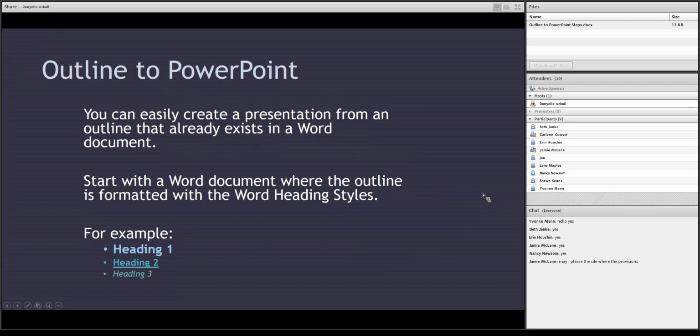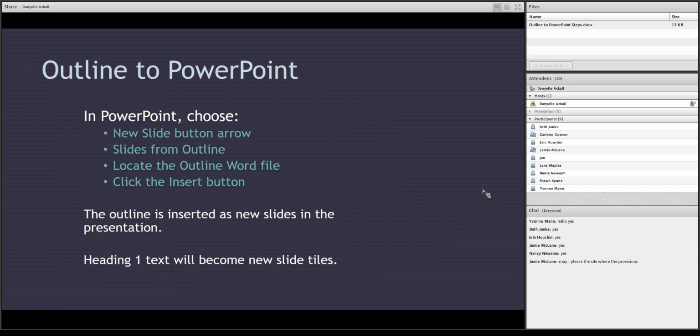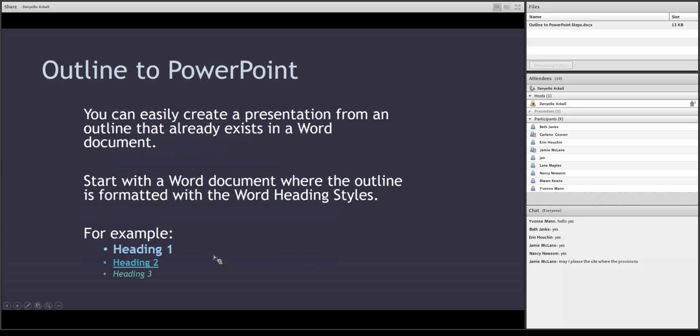Basically, here are the steps. You can start with a Word document, and you have to format it a little bit. You have to select header styles. Here's an example on this page: a heading 1, heading 2, heading 3, which you might not have noticed before, but there's a styles option in Word. I'll show you an example of that.